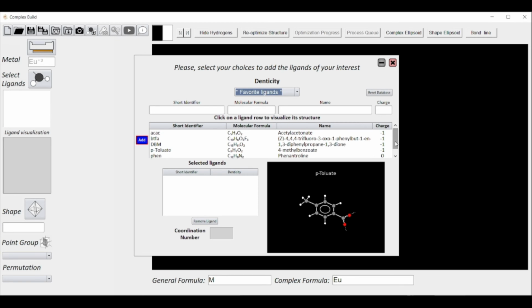Okay, what if you want to remove a ligand from the favorites list? A ligand that no longer interests you? That is easy.